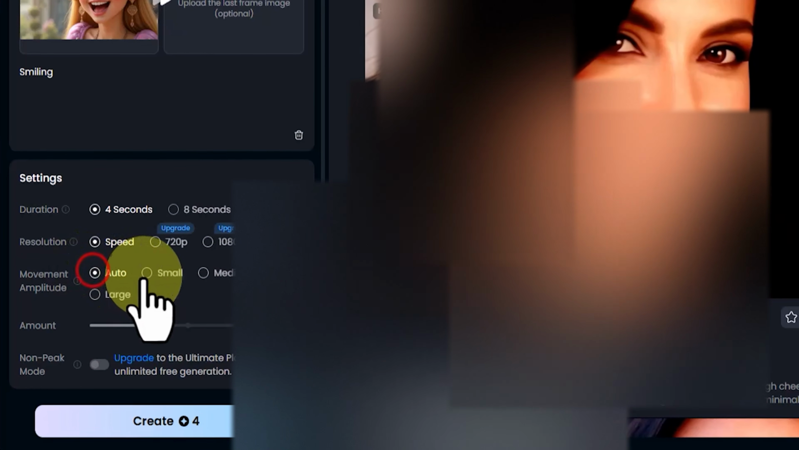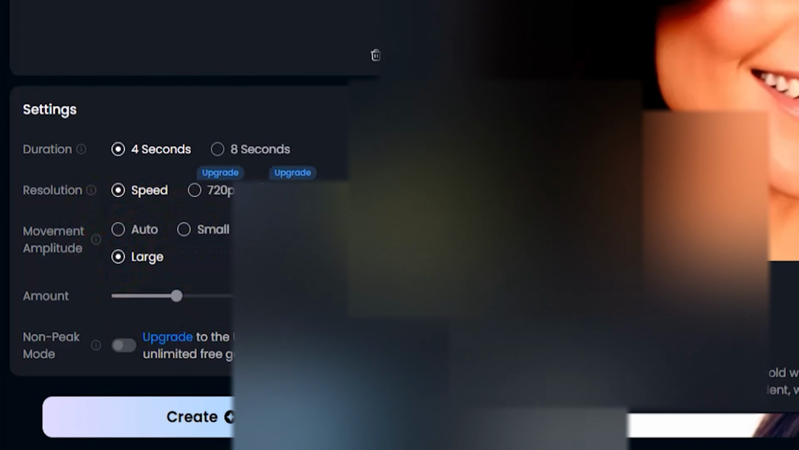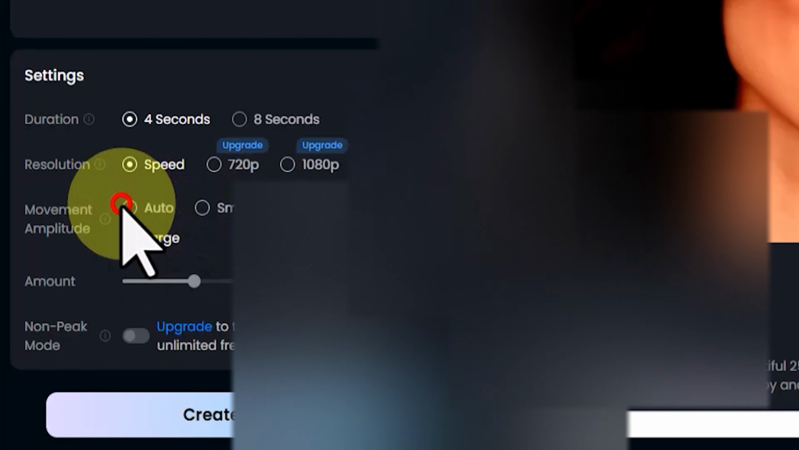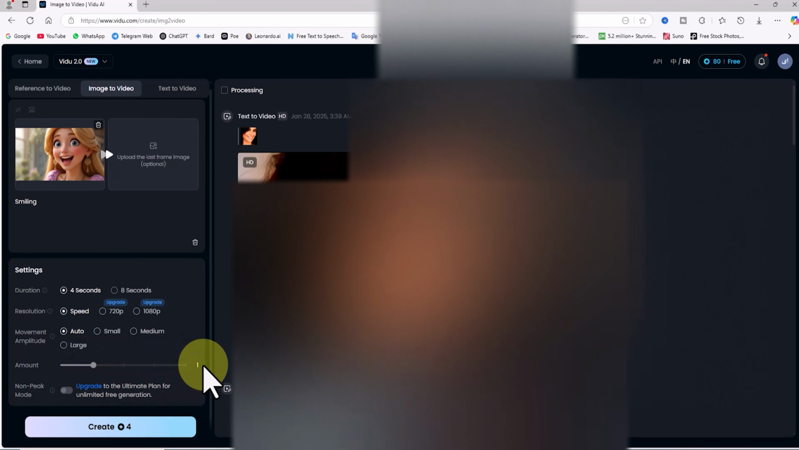If you want minimal movement in the scene, select small. If you prefer more dynamic movement, choose large. Selecting Auto allows Viggle AI to decide the amount of movement in the scene based on the image and prompt text. In the Amount section, you can control the number of videos generated per process. However, in the free plan, only one video is generated per process.